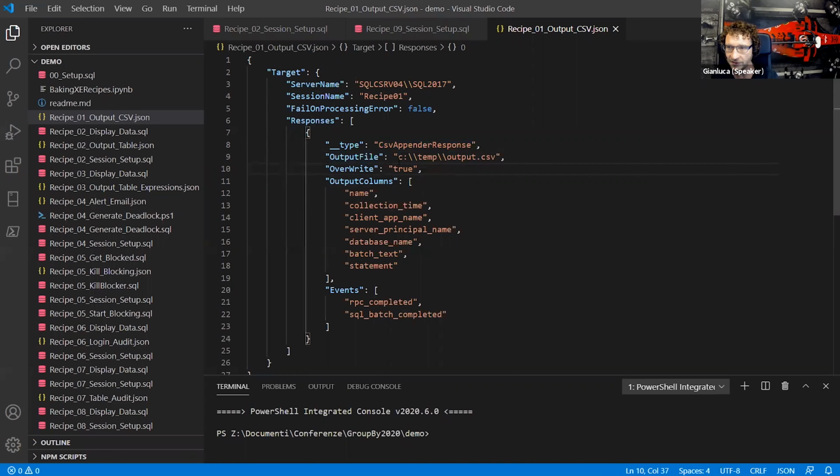And in this case, it's going to be my disk on my computer instead of using the storage of the server. And here I can specify the output columns that I want on my CSV file. And these columns are the names of fields and actions taken from the events in the session. And I can also decide to filter on some specific events.